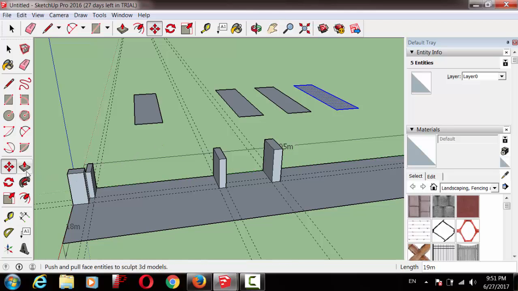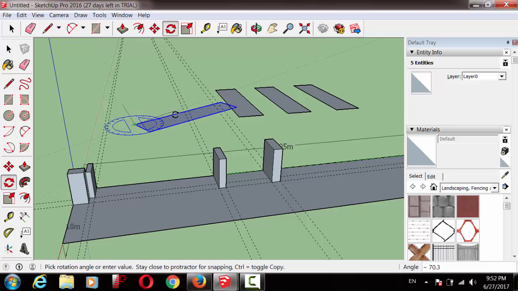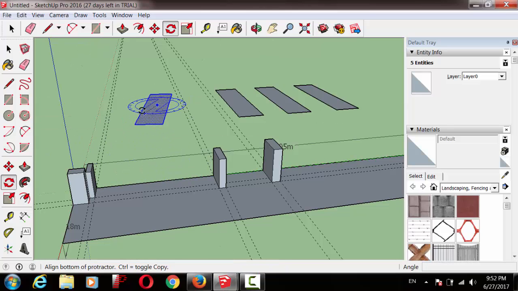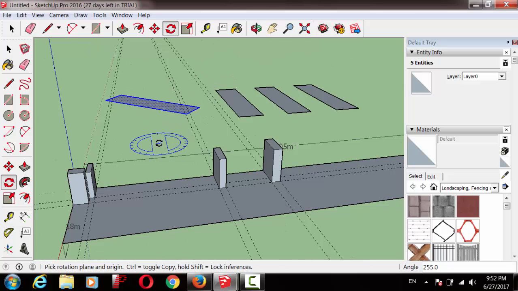Also sometimes you have to rotate that object. In here you can rotate, select, click the rotate. You can see for which side, for example, you can rotate. You can see.